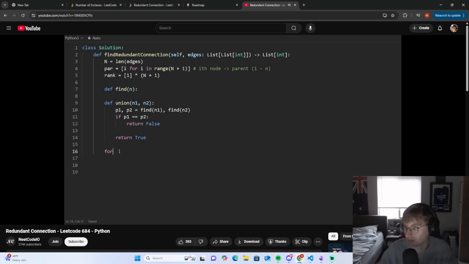I could go edge by edge and unpack the two nodes within each edge, and then I could union them together. And if this returns false, if not the return value of this, then I'm going to return this edge. This was the edge that was redundant. So that's pretty much it.